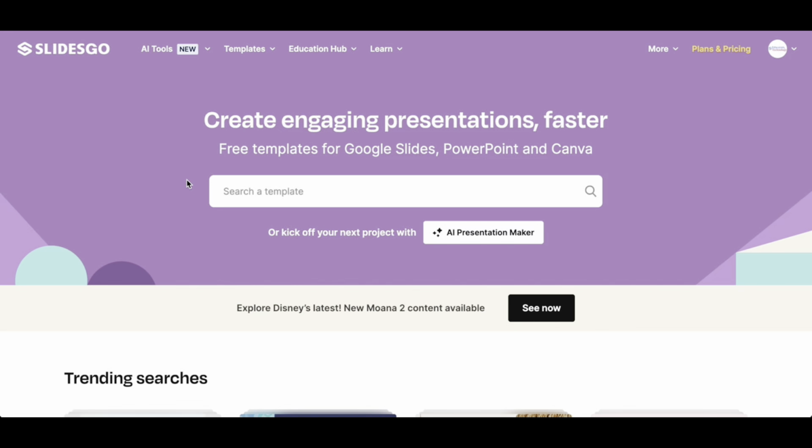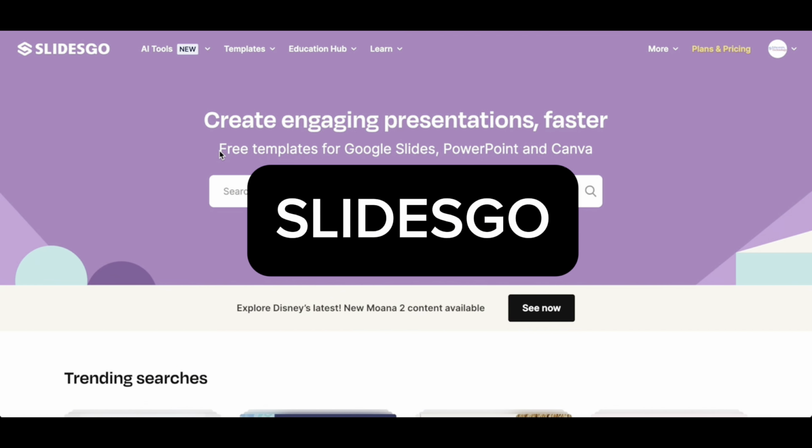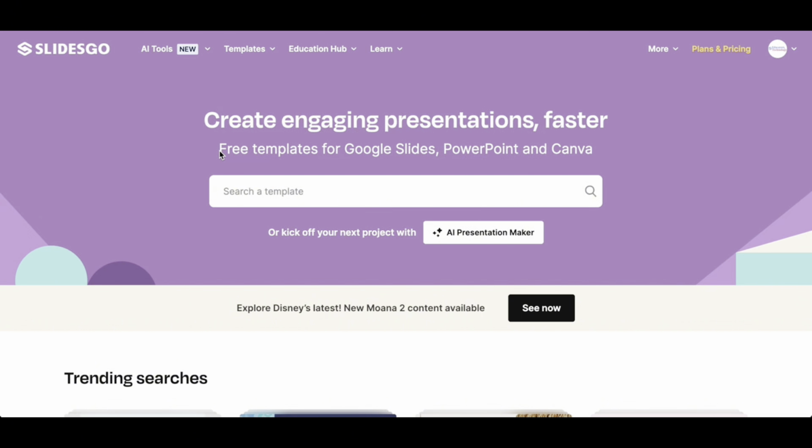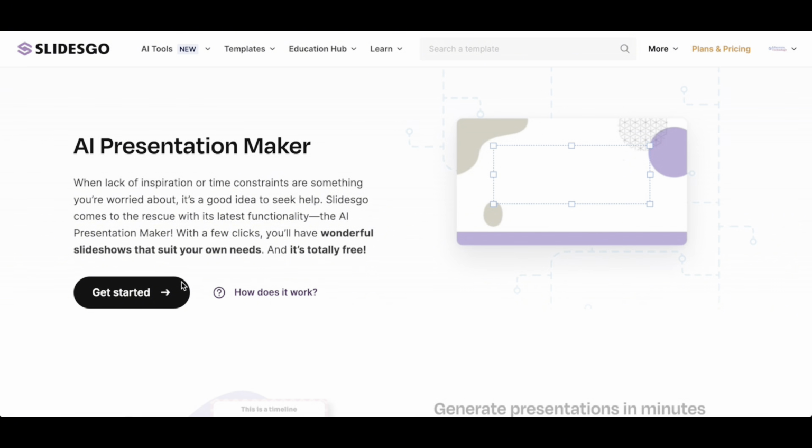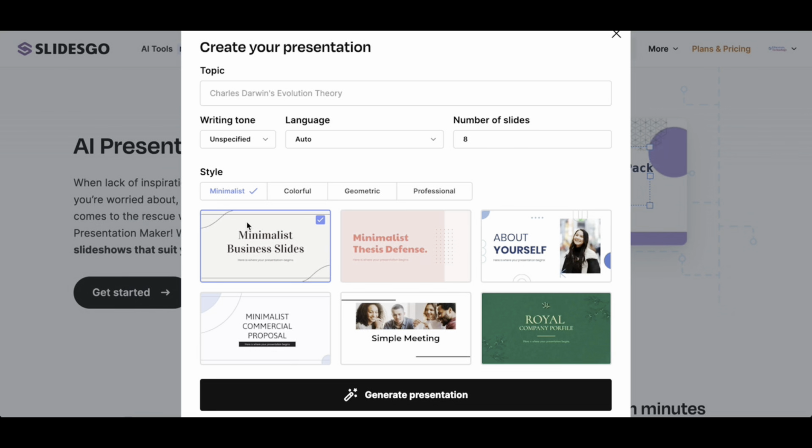The next AI presentation maker tool we have is called SlidesGo. SlidesGo is different from the other AI tools I have covered in this tutorial. This one here is completely presentation focused, and it provides you with different features. Go here to AI tools, and you can see the different features it provides. So I want the AI presentation maker, and click on get started, and here provide a topic. Let's say daylight saving time, again.